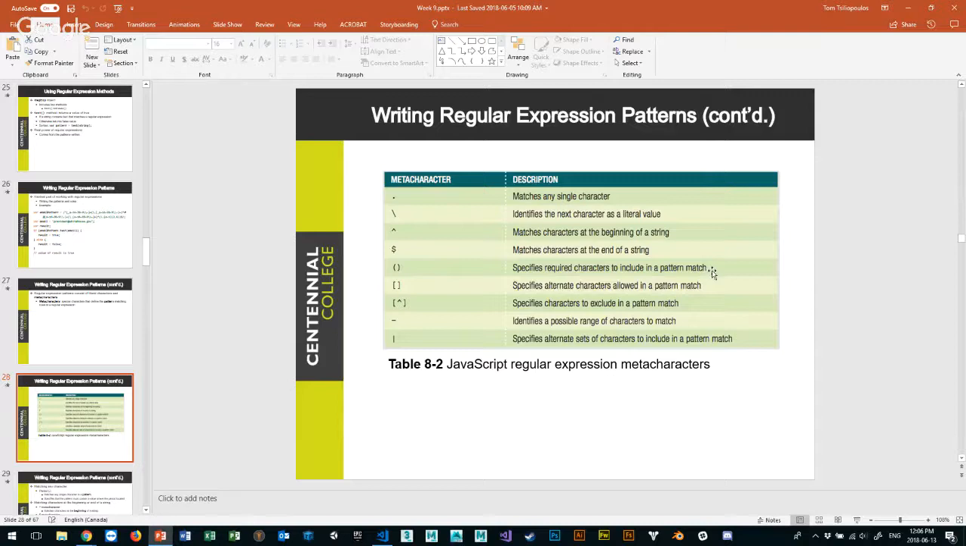So I need these things, as an example. Square brackets specify alternate characters allowed in a pattern match, so a-z lowercase would be a pattern. Square brackets with a caret specify characters to exclude in a pattern match, so I don't want to include these ones. Then the dash identifies a possible range of characters, and the pipe character specifies alternate sets of characters to include. So it's like an or, either this one or this one.